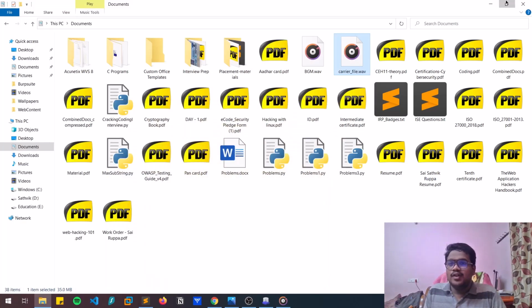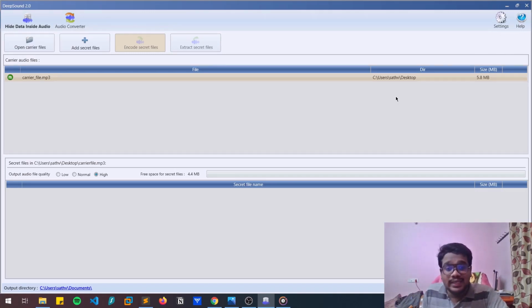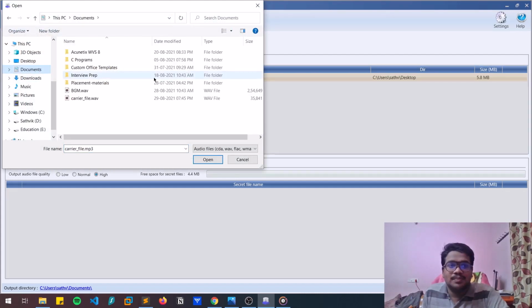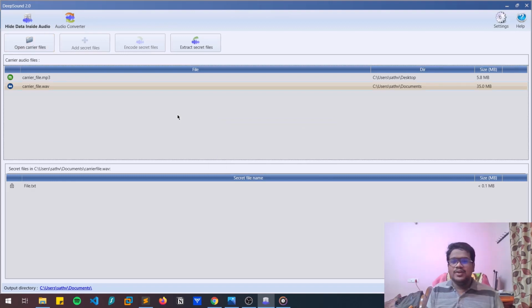As of now, I have shown you how you can encrypt these things, but now I'll show you how you can decrypt them. The simple way to decrypt this is you can click on open carrier files and choose the file. If it was previously encoded or encrypted by this particular DeepSound application, then it will definitely ask for a password like this. So you can simply type the password that you had entered previously, and simply hit enter.